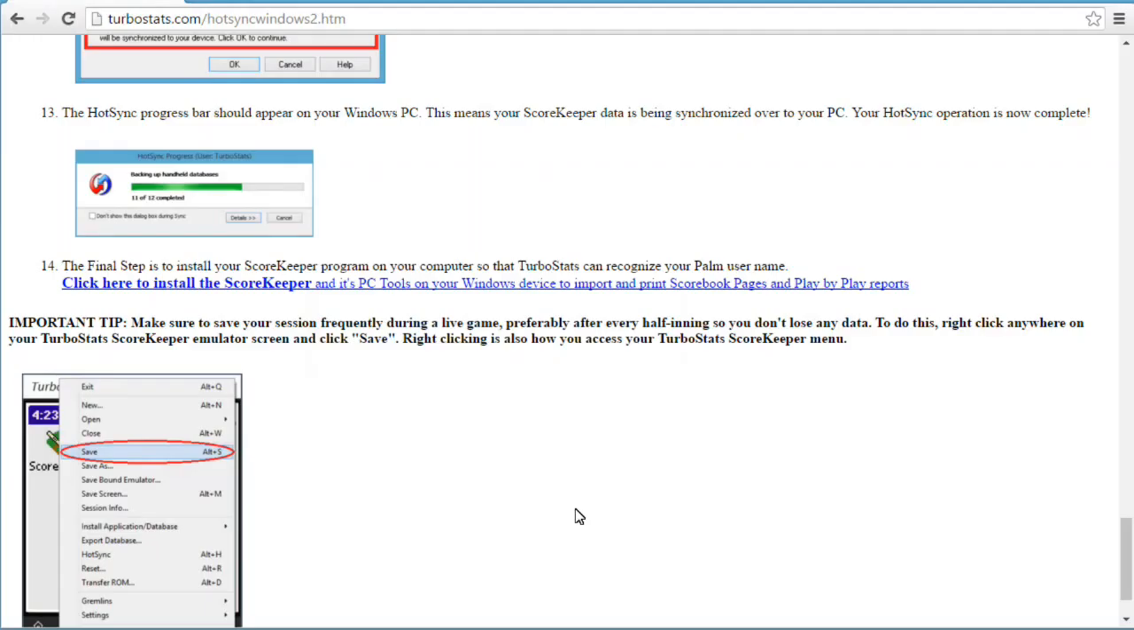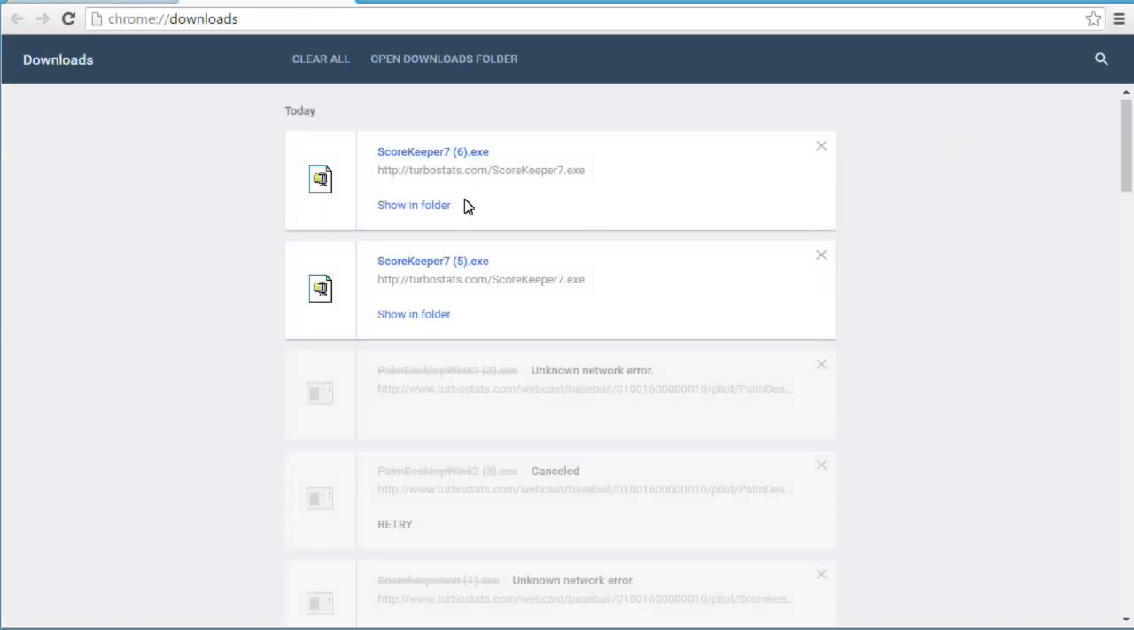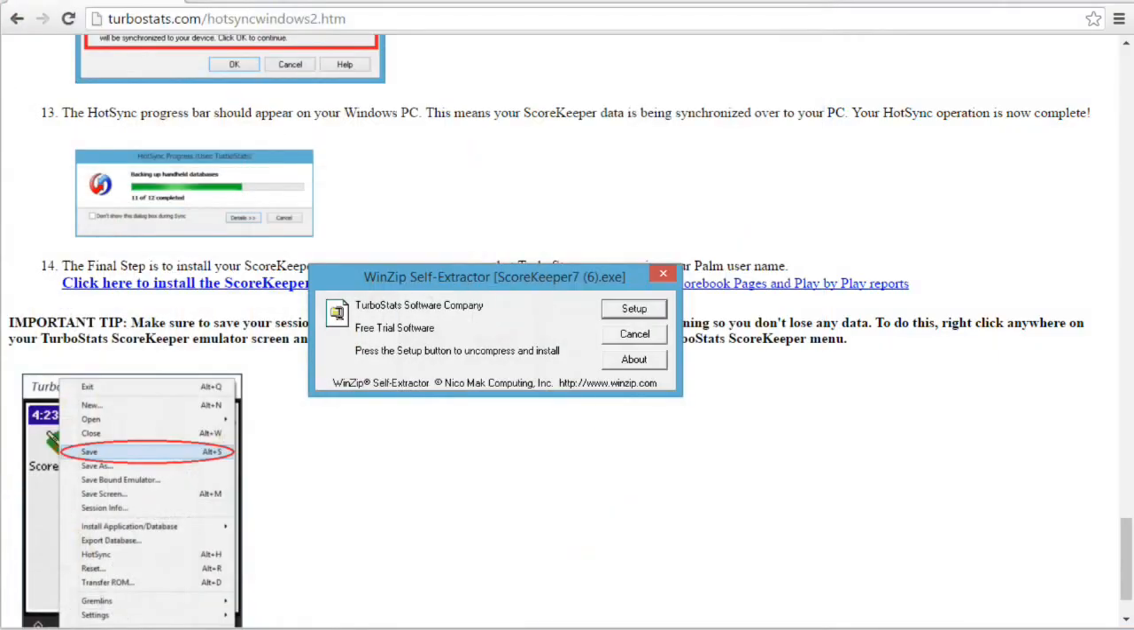This will happen the first time you try setting it up, so what we have to do is do it again. To do that, you can just click on the link to reinstall it, or you can click up on the top right hand corner, go to downloads, and click on the ScoreKeeper.exe file. This setup screen should appear again. Click setup.